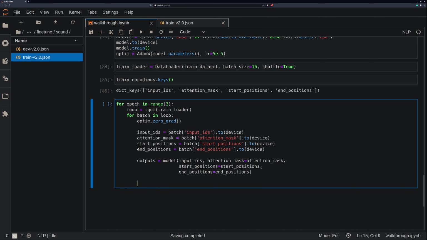Now, from our training batch, we want to extract the loss. And then we want to calculate the loss for every parameter. And this is for our gradient update. And then we use the step method here to actually update those gradients.